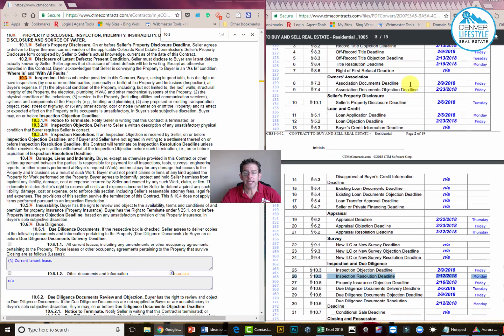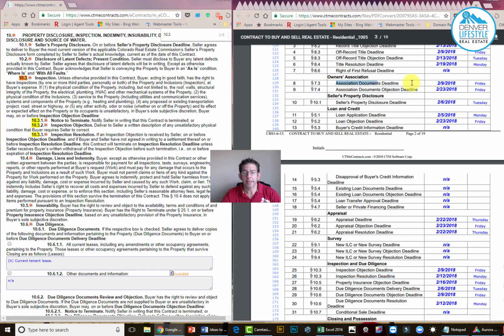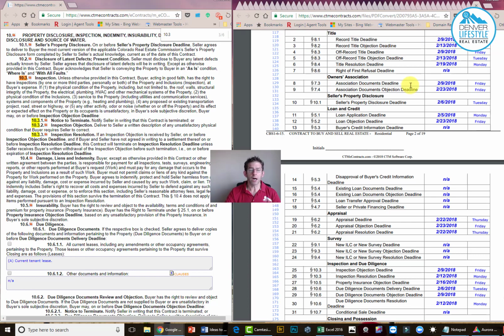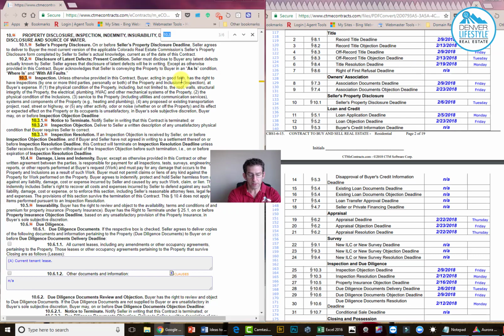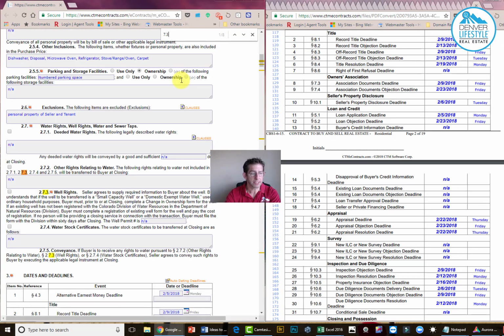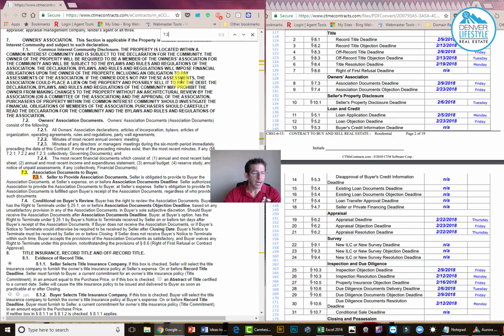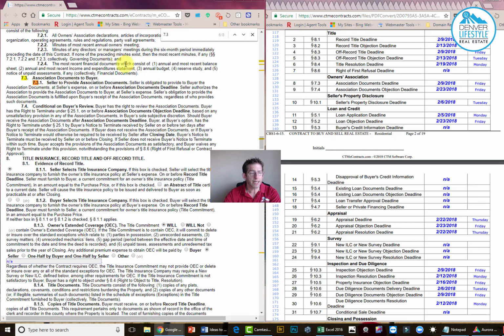The next one here, in this instance, the seller has until February 9th, which is Friday, to provide all the HOA documents. And so if we go here and we do a control F for section 7.3, 7.3 over here on the left says the seller to provide association documents. And it's conditional upon buyer's review. And the buyer can say, hey, you know what, your financials are a total mess. There's a special assessment coming up that you didn't tell me about.